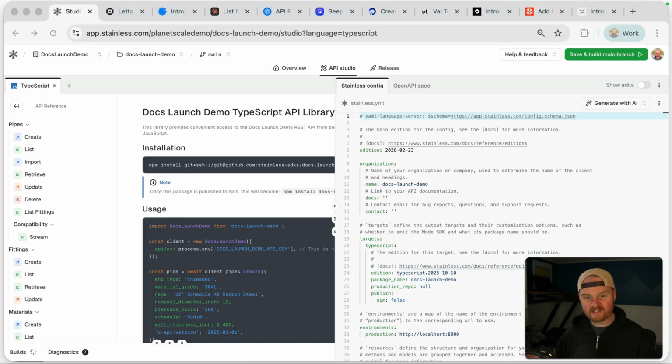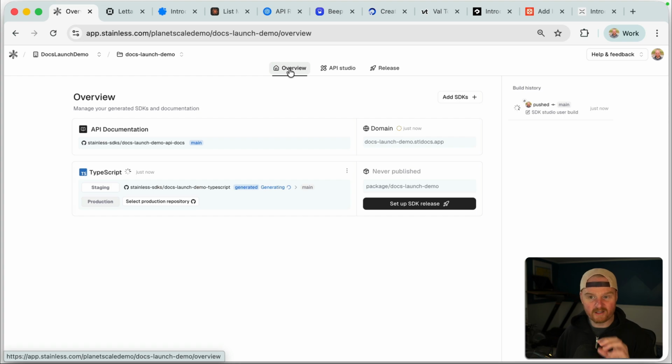As soon as our new project is created, we're dropped into the Stainless Studio, and this is where you can customize your SDKs, your MCP servers, and CLIs. But today we want to focus on your documentation. So if we go back to the overview of the project, you'll notice that a brand new doc site has been set up for us.